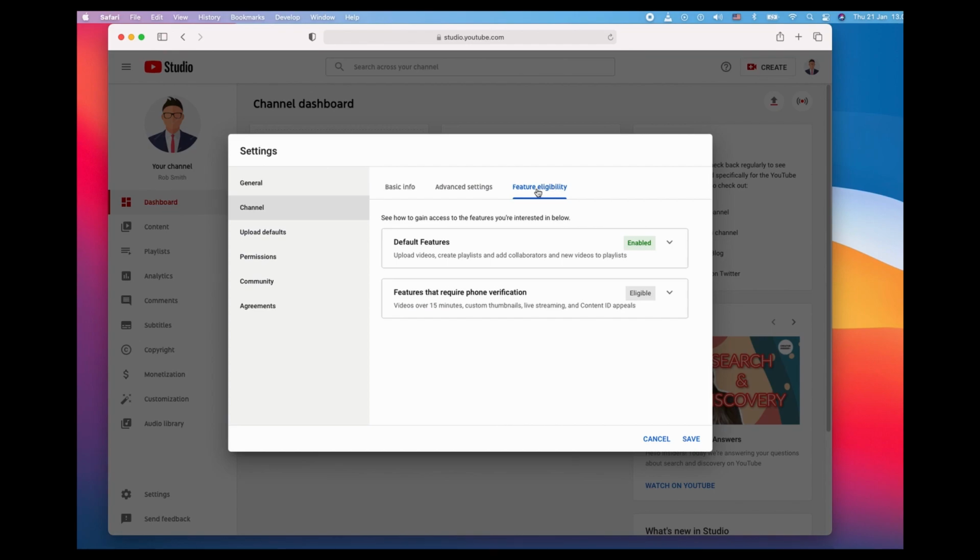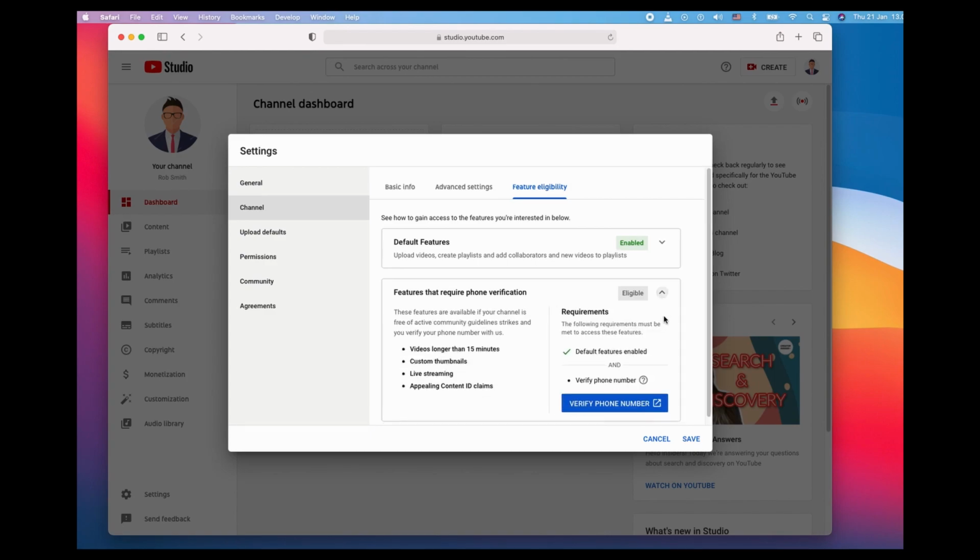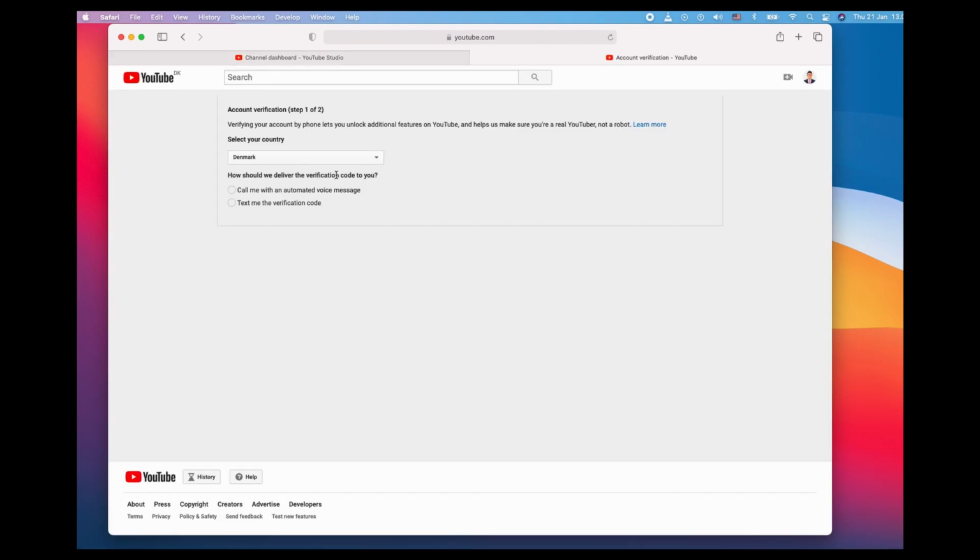And we go to the next tab, where we can enable some of the other features. By default, upload is enabled, but we cannot upload more than 15 minutes of video, we can't have a custom thumbnail, live streaming is not enabled yet, and we can't apply for Content ID. To do this, we need to verify our YouTube channel with a mobile phone. So I'm going to enable this one, and we are going to verify it here.